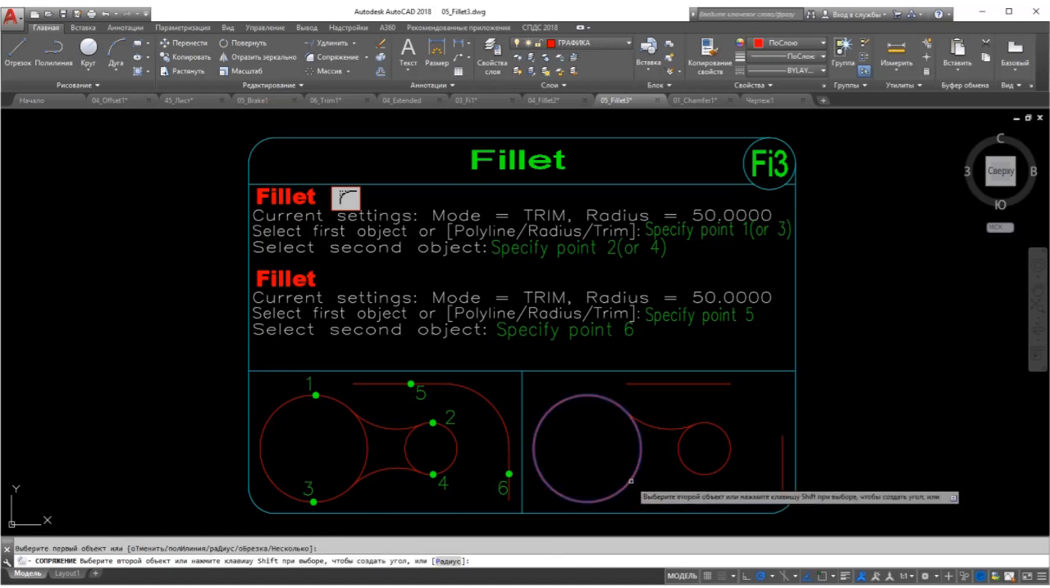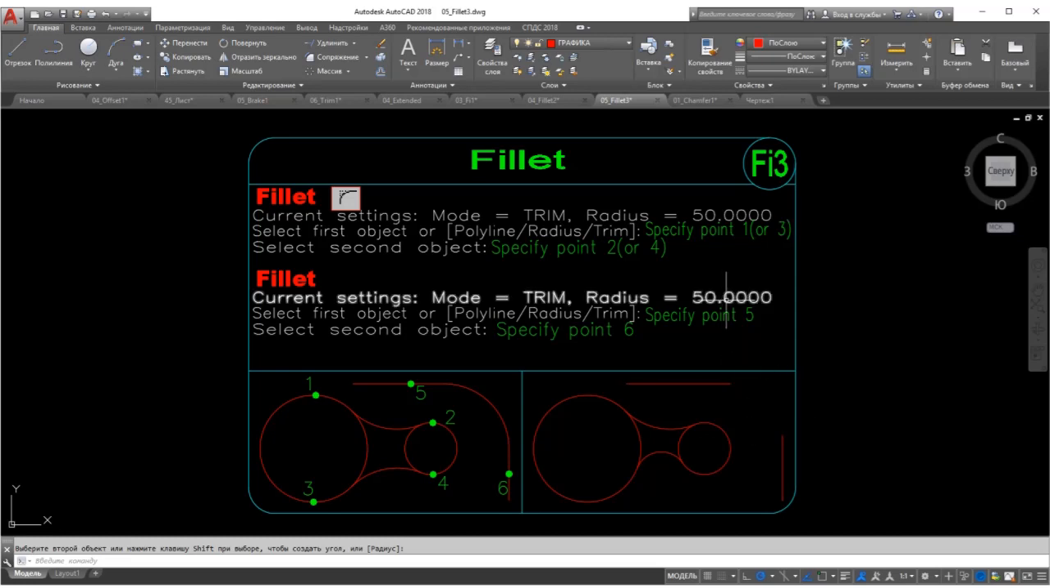Step 4. Select the first line of the pair that you want to fillet. AutoCAD prompts you to select the second object for filleting. Step 5. Select the second line of the pair that you want to fillet. AutoCAD fillets the two objects, drawing an arc of the radius that you specified in Step 3.